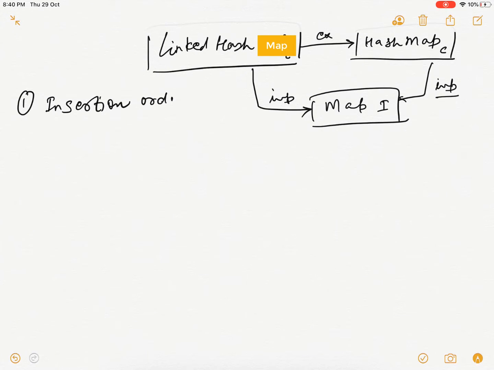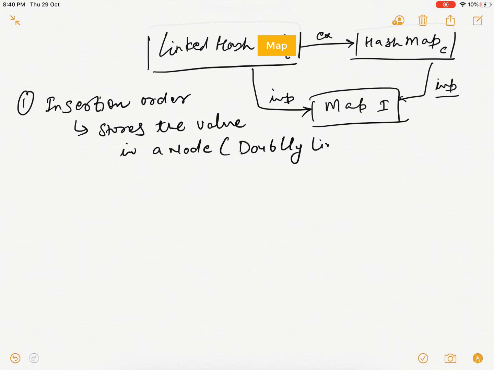It stores the values in a node, and that node is defined like a doubly linked list. Otherwise the rest of the things will remain the same, and other things like it stores the values on the basis of key and value pair format. I will write a couple of things for you guys.